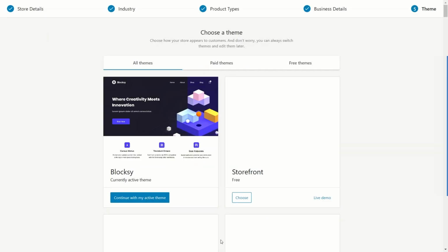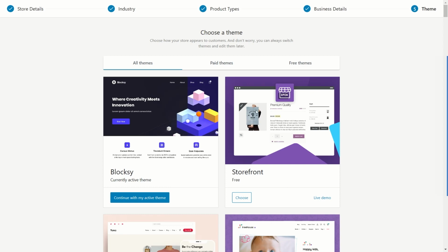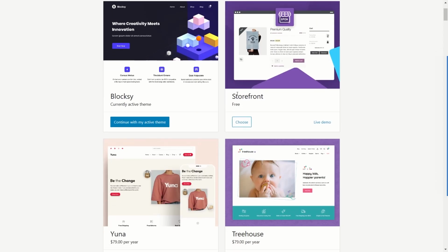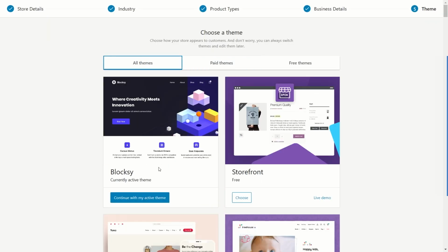And now it's asking us to choose a theme. So currently we already have the Blocksy theme installed and activated, and WooCommerce already has some stores, which is the Storefront, and it's also a free theme. You can click on the live demo button to view how the site looks. So we actually want to go with my theme, the Blocksy. Blocksy is really good. So I want to show you how this looks. So I'm going to click on continue with my active theme.